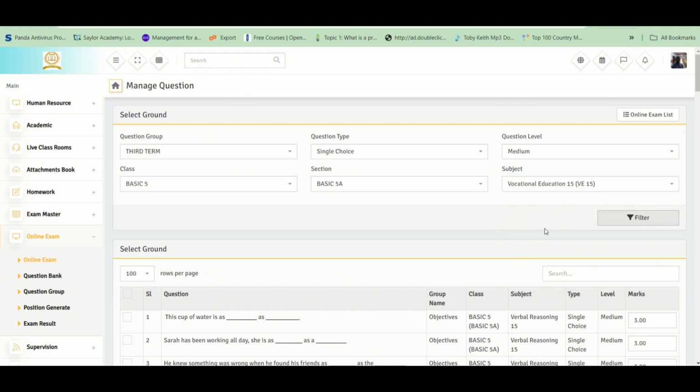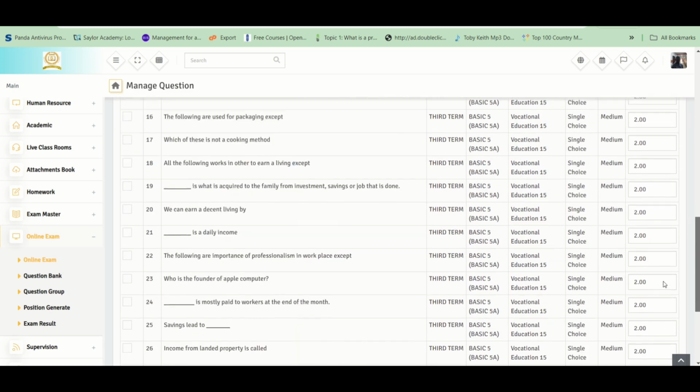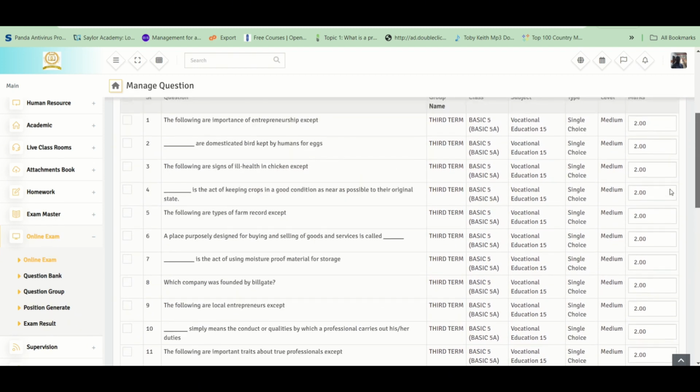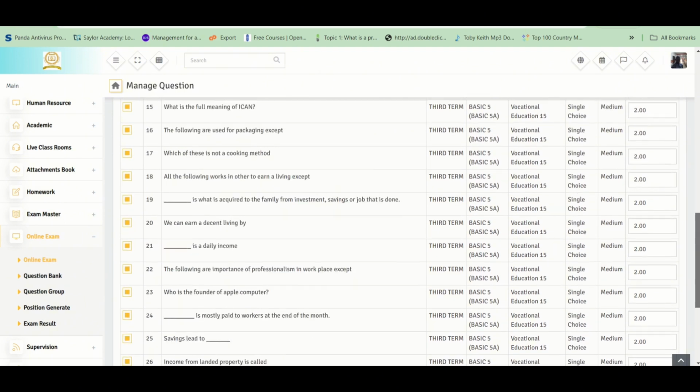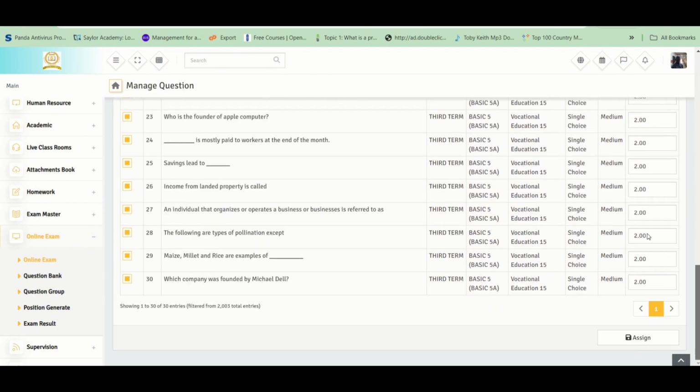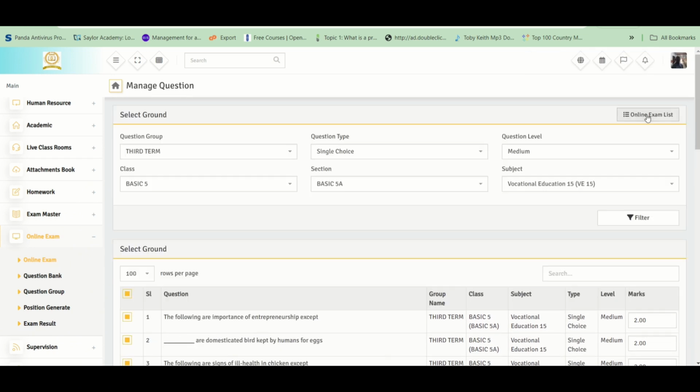So let us filter. The 30 questions should appear. You can see all the 30 questions appear here, right? Everything is showing top 10 from this academic session. Now, if you want to assign them, just click on this checkbox. Everything is already there. So just hit this button, assign. And all the questions will be assigned. Information has been saved successfully. So the questions have been assigned, and this exam can be put on and the students can do it.